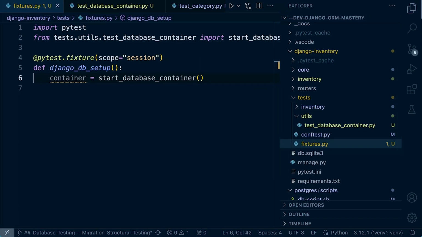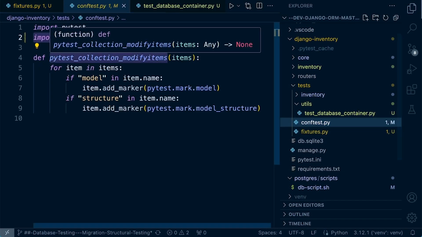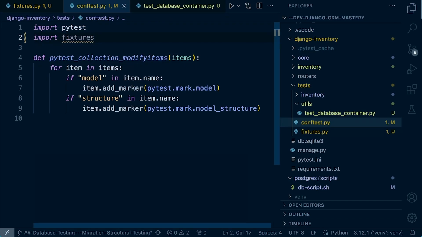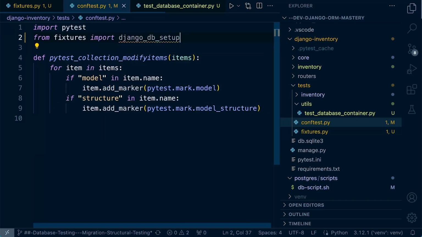And now we need to make sure that this script is globally available. So we're going to place a reference to fixtures in our conftest file. Remember that any code in here will be initiated when Pytest runs. So from import fixtures, let's do this properly. From fixtures, let's go ahead and import our django_db_setup.